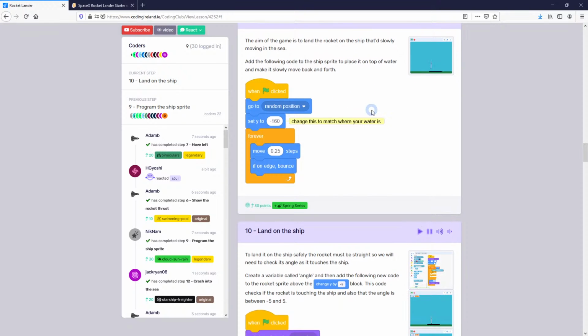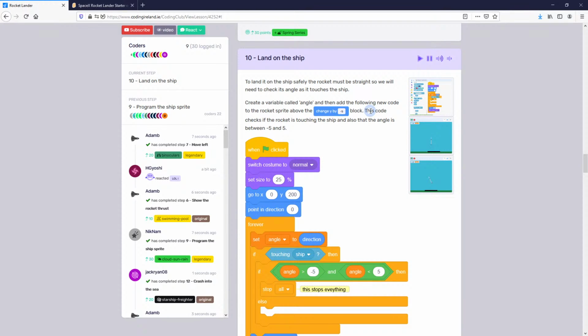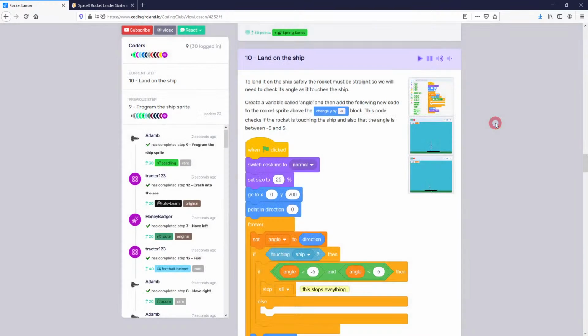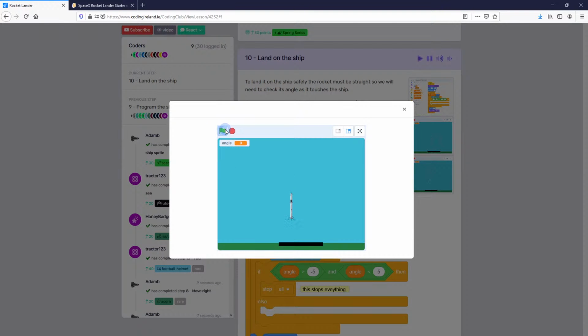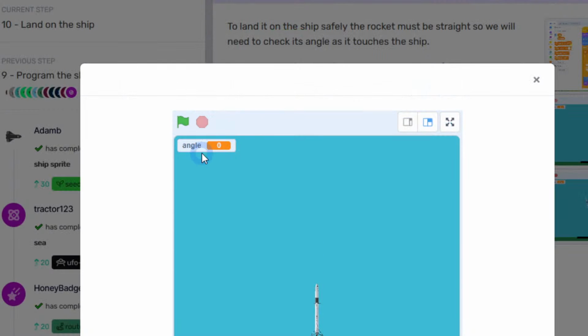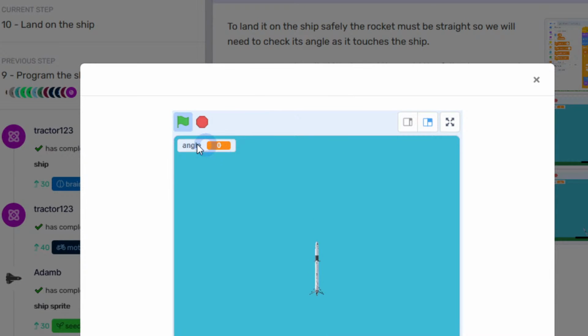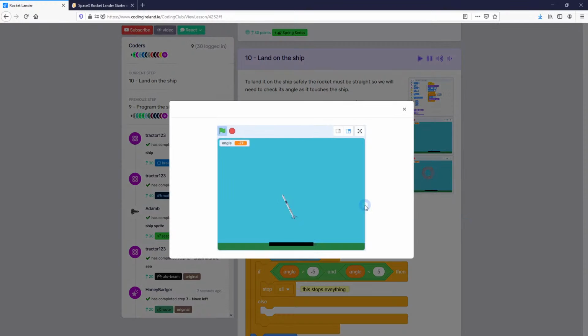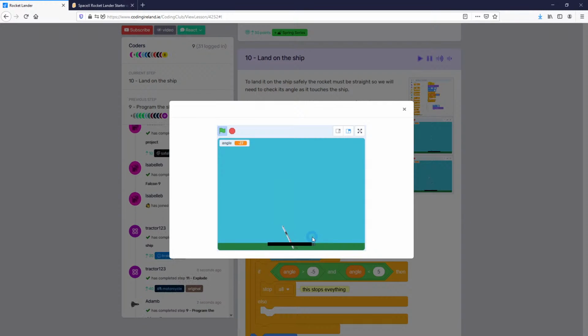So now we're going to move on to step number 10, and this is where we're going to land on the ship. What we're going to do is add in an angle variable, because we're going to check the angle that you come in at. If you're pointing off to the side, if you're tilted to the sides, then you wouldn't be able to successfully land on the ship. So if it's too far pointed to the side, we will make it crash, we'll make it explode. But if it's between a certain angle, if it's pretty much straight up, then you will be able to.